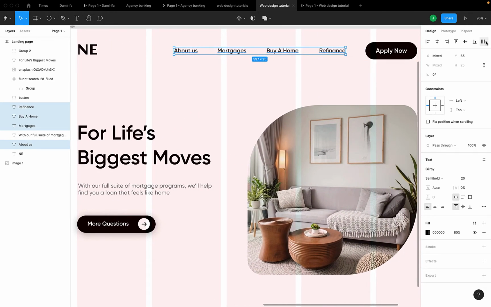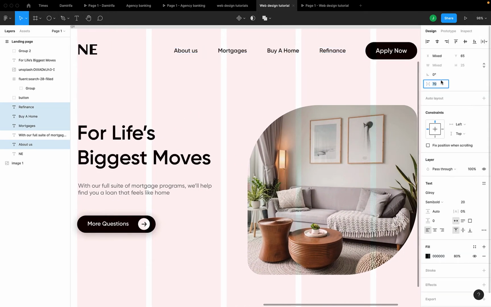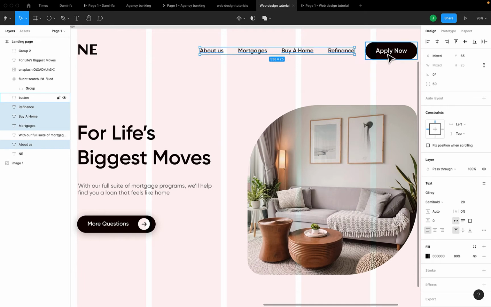To do that, let me reduce it to 50. See how it looks. Move it a bit here, closer to the button. Check my spacing between them.